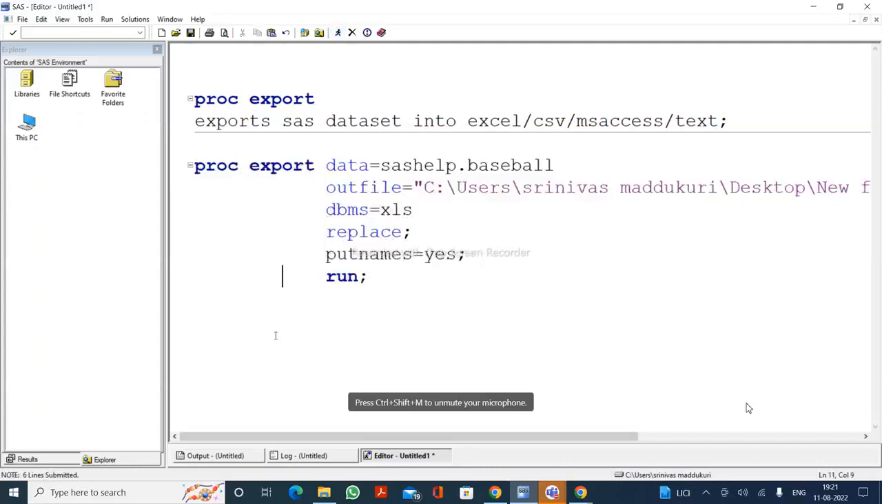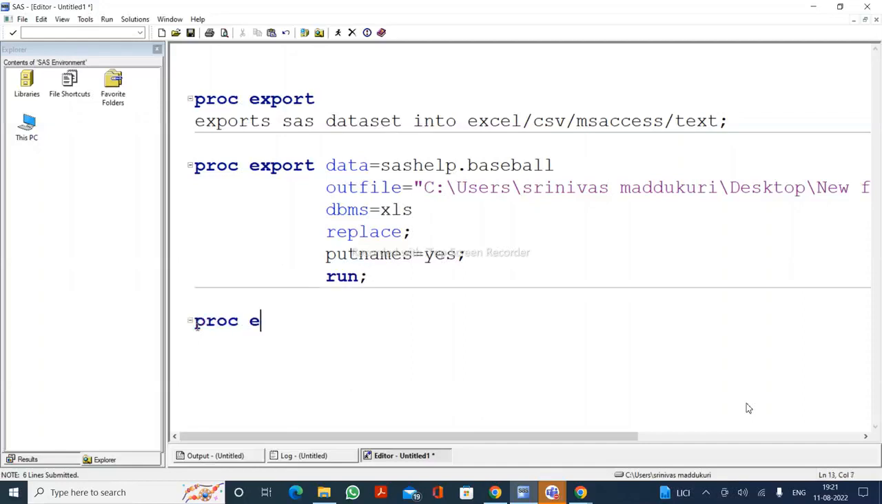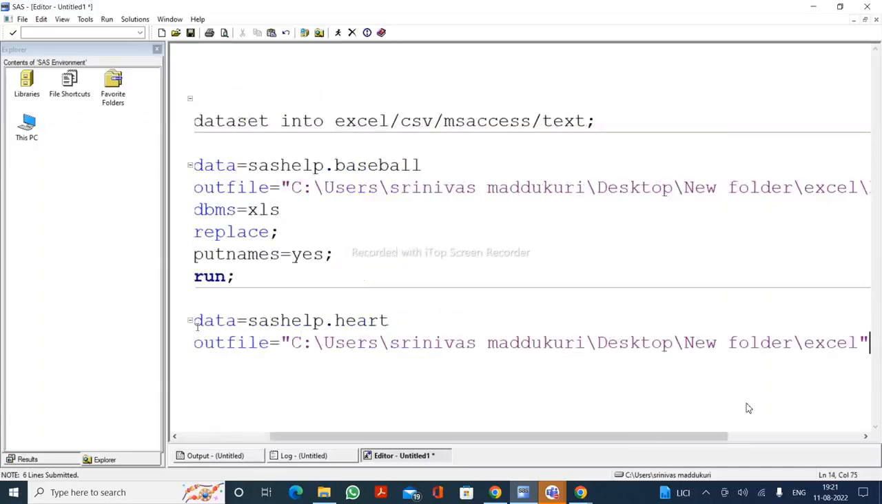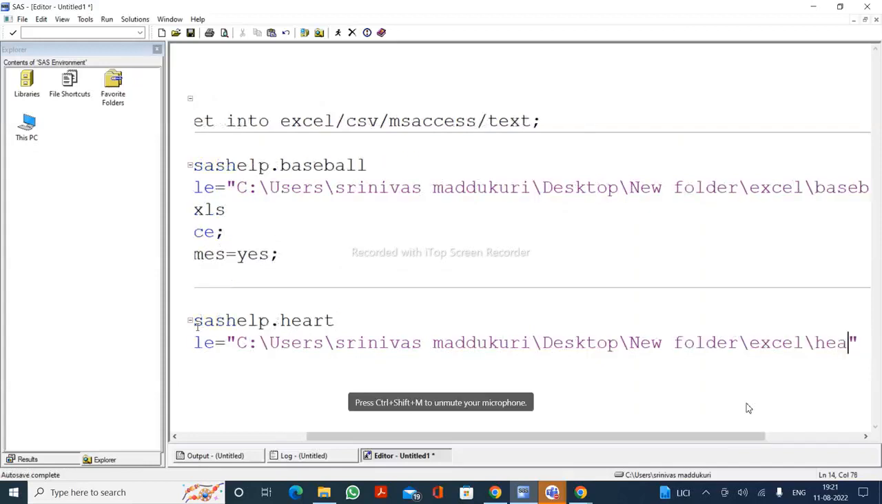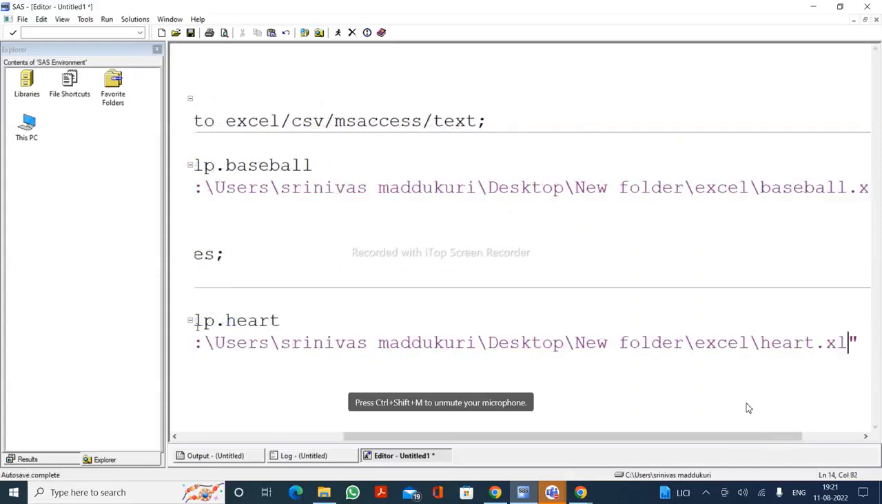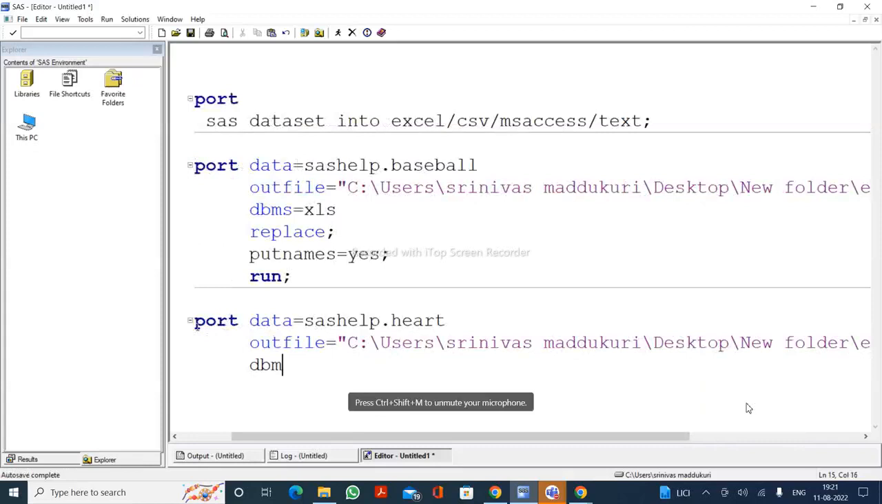Understand this one? Now, say for example, in the same way, I want to export hot as an Excel sheet. Then what should we write now? I am writing again proc export data is equal to SAS help dot, say for example, hot. Out file is equal to, yes, I want the path. Now in that Excel folder I want to have it as hot.xls. Then within the same program, I'm writing dbms is equal to XLS, same statement XLS. Then I'm writing the replace option, semicolon, run.